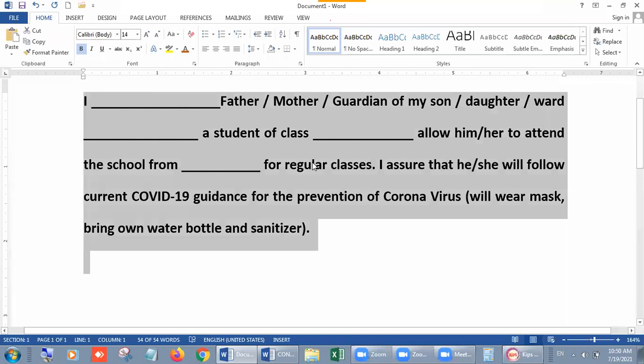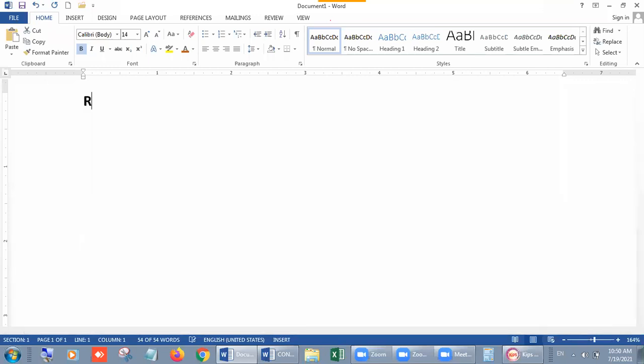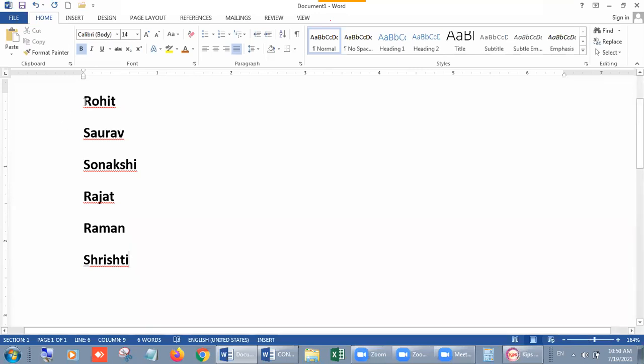I am writing some names like Rohit, Saurav, Sonakshi, Rajat, Raman, and Srishti. Okay. Suppose I am using these names, but I want to give them a number so that we can understand on which location is which position the students are.